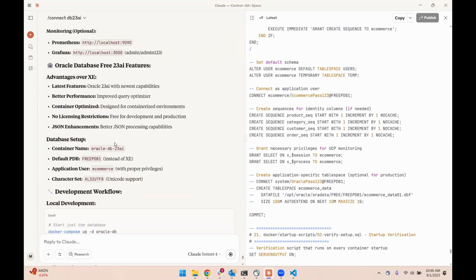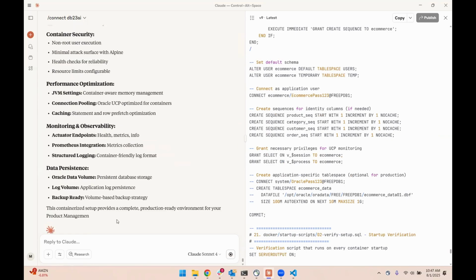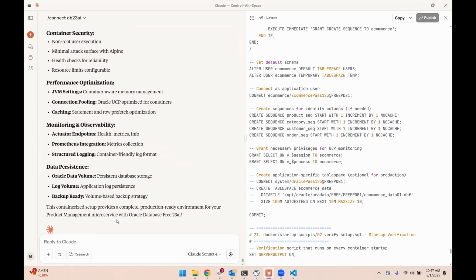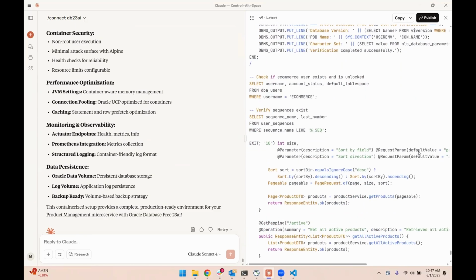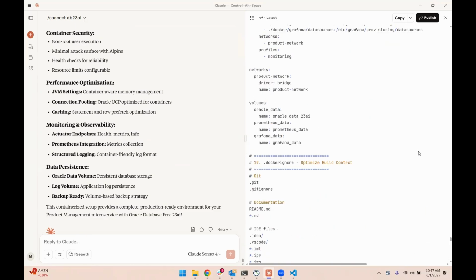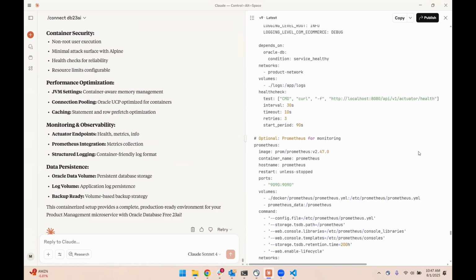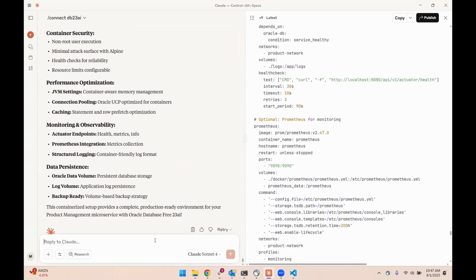But I don't see any of the sample data. So let's ask it now. Yeah, this is just the schema objects. Okay, so let's ask, can you update the project so that my sample data is populated into the database.